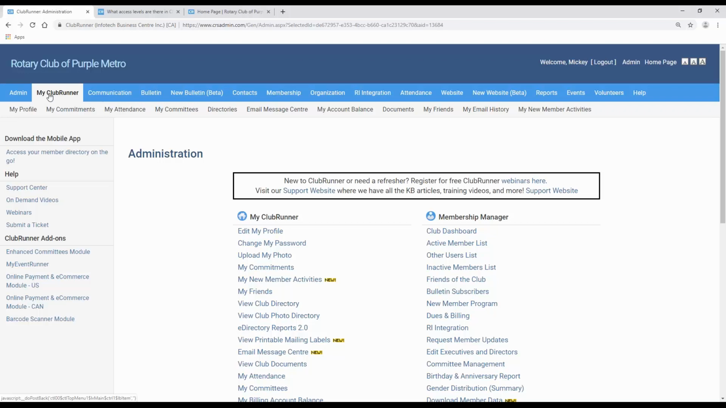If you can log in to this private member area, you can access the My ClubRunner section. So this My ClubRunner section is open to all members. Every member of your club can click on My ClubRunner and access these different things. My Profile will take you to your profile, then My Commitments. I don't want to talk about that just because we're already going through the time here. But all of these commands are accessible by everybody.